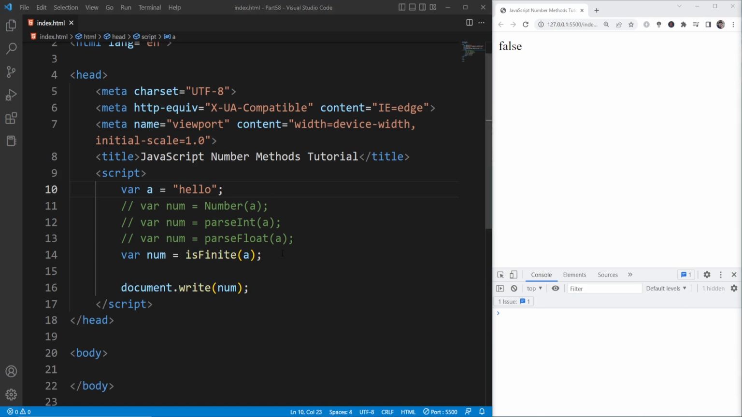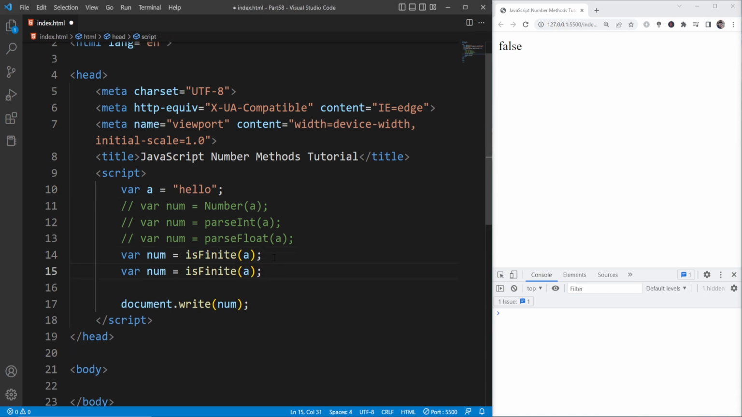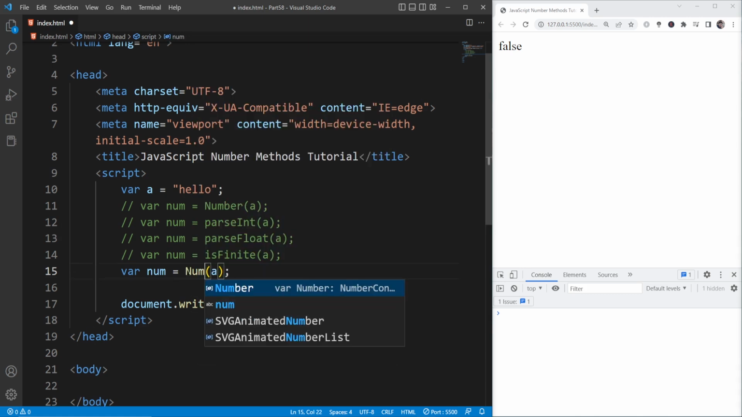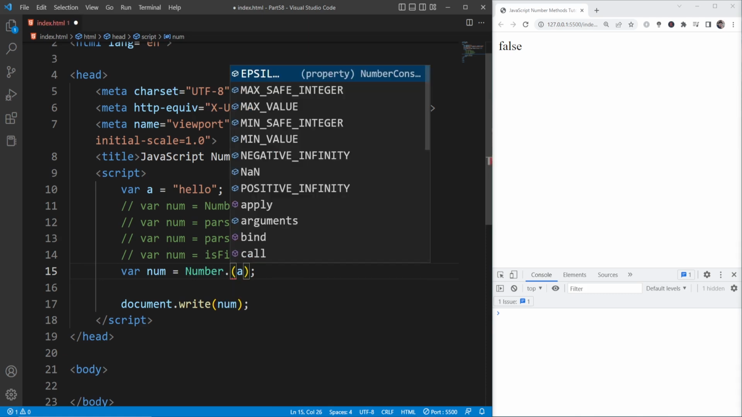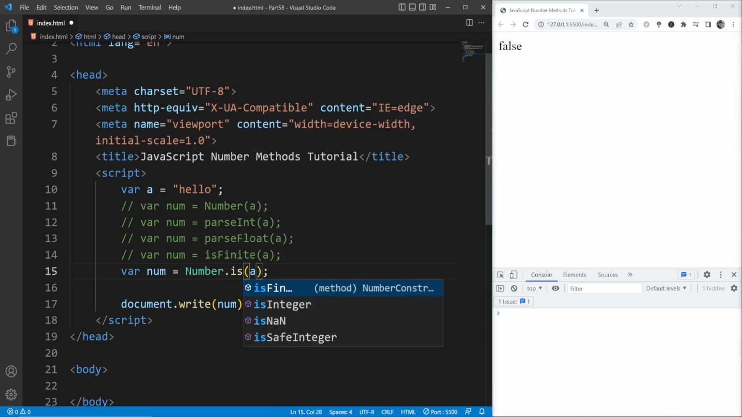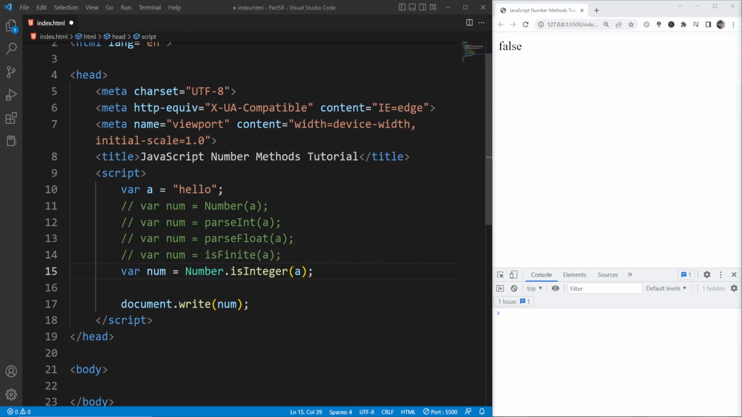Now let's talk about our next function, which is isInteger. So I'm going to duplicate this line and comment out the previous one. And to use the integer function, we need to use the keyword Number. Number.isInteger. And if I pass 90.99 and then save this file, as you can see, it returns false because this is not an integer. It's a float value. That's why it returns false. But if I pass only 90 here and then save this file, now you can see it returns true. So this is the usage of isFinite and isInteger functions.